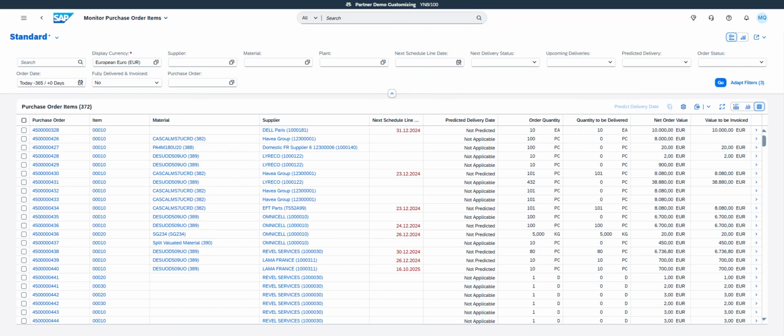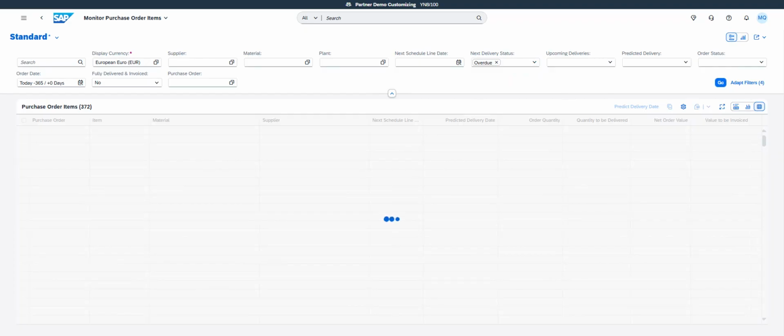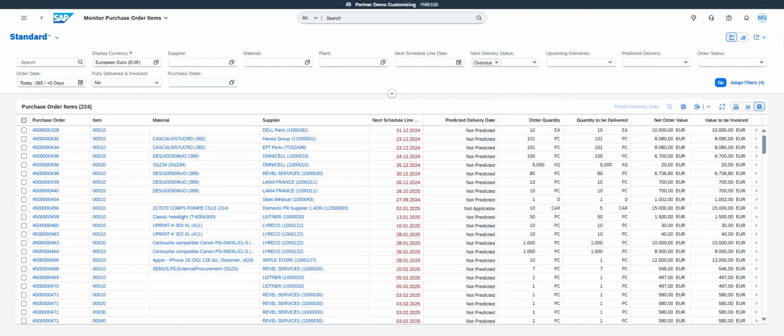You can set overdue in the filter next delivery status. I want to see, for example, due today, due later, or overdue. If I click on go and run the report by filtering on a particular material, supplier, etc., it displays the purchase documents accordingly. Overdue items should be marked in red. You can choose adapt filter to add to the list filter.